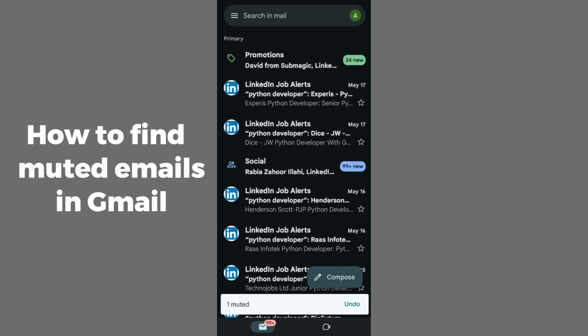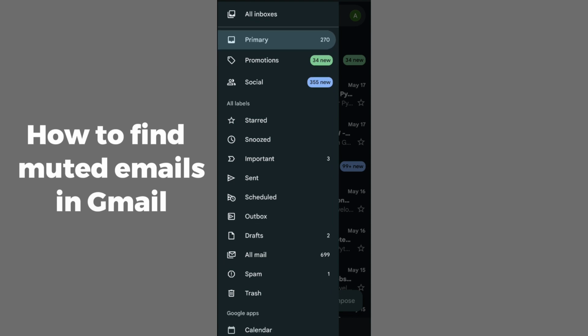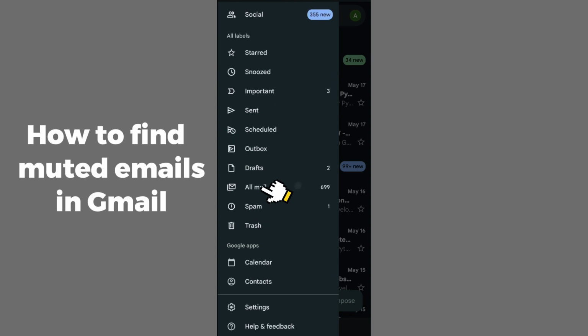So in order to check that, or in order to see that muted email, where is that? I have to simply click on the top left corner of three horizontal lines. After clicking on that, simply scroll down. After scrolling down, you will be able to see the option which is all mail. You guys can see here is the all mail. You have to simply click on it.